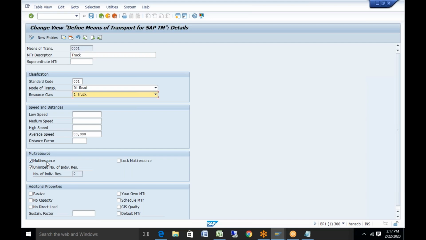If you are using a multi-resource, that means you are saying that you can use the truck for multiple instances. In that case, you need to specify how many times. If you are using unlimited, then this becomes 0. If you remove the checkbox, the system will ask what number of instances you want to use. So you can limit the number of resource instances by the number of individual resources by using this field.